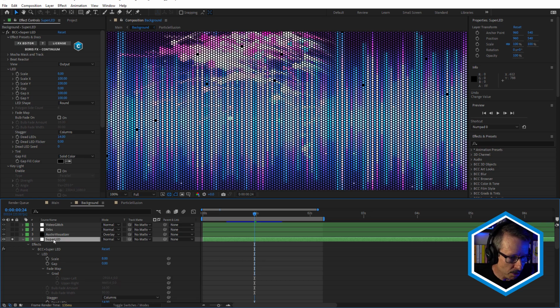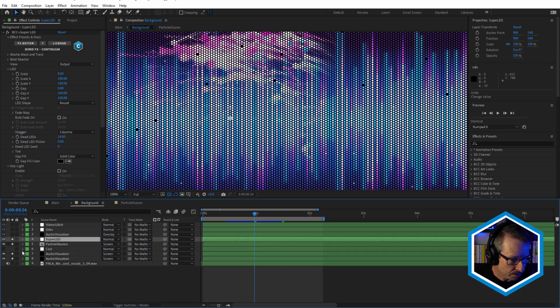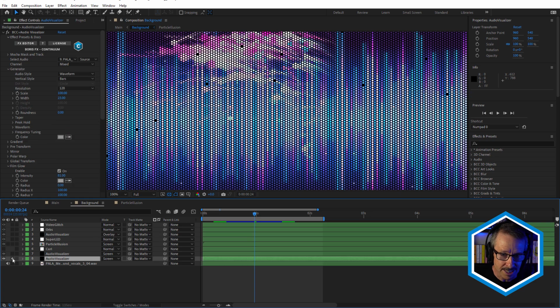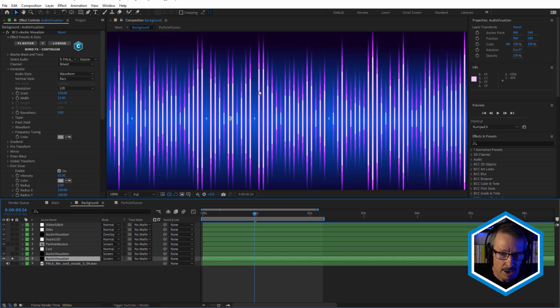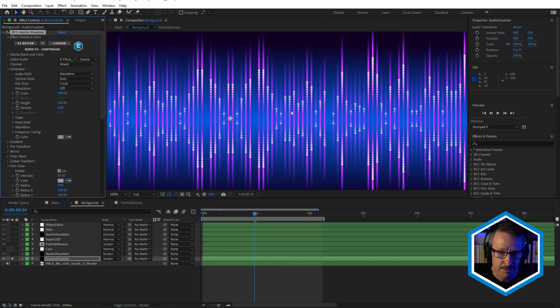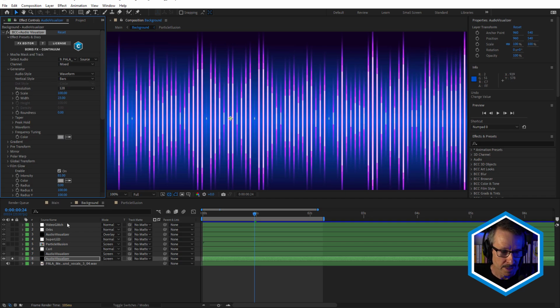And just one thing to point out, if we go back to the Audio Visualizer, I've used bars here. Notice how I've used vertical style bars. If I use dots and then I use Super LED on top of dots, it's not going to work so well. So dots are great if you want to use them, but I didn't need them with Super LED.